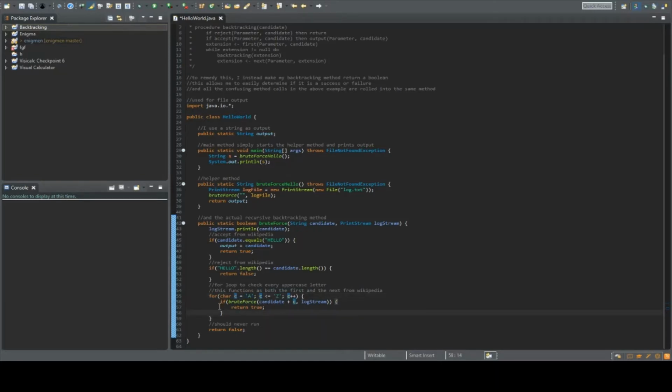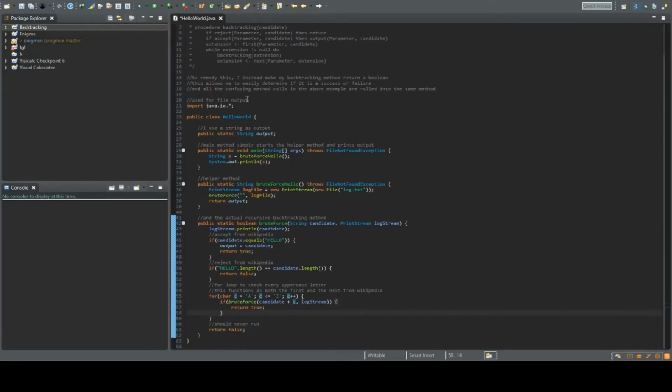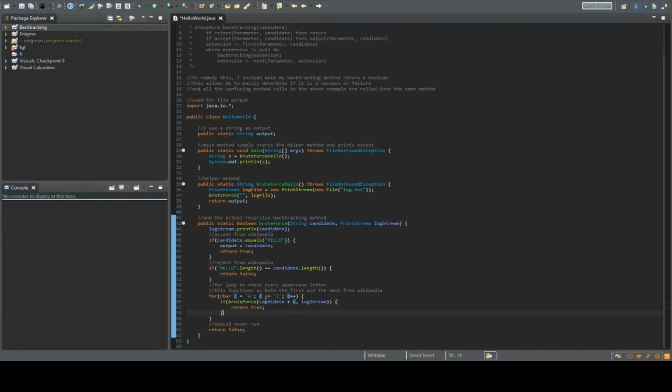So I do that. And then here is my if statement I was talking about that I replaced the raw call with here. And it checks if the extension is a solution. And if it is, it returns true because I just want to find one solution. Otherwise, it moves on to the next one. And this should never actually be reached. But Java wants it to be there because you eventually will reach hello. This is designed to always reach hello.